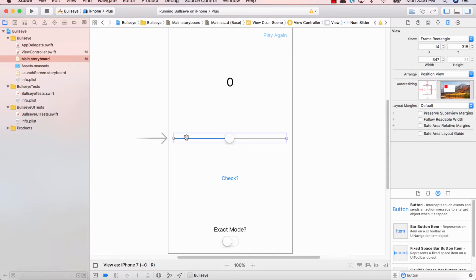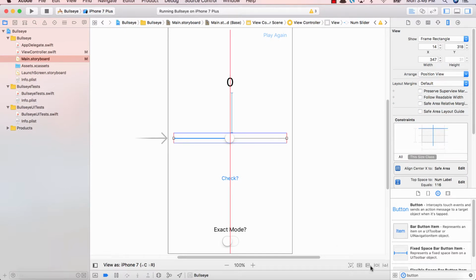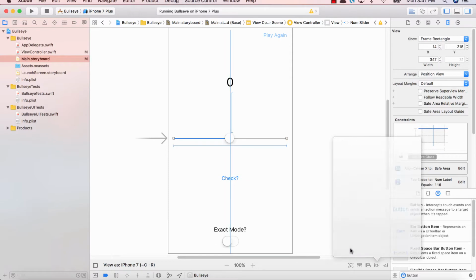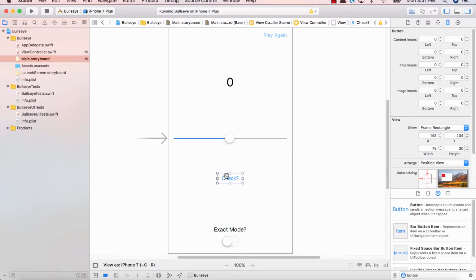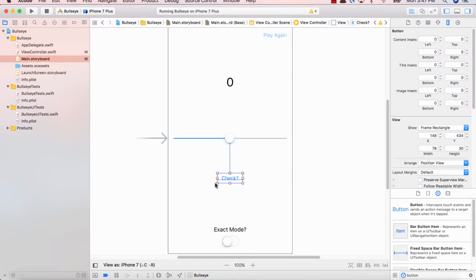Let's go ahead and add constraints to this slider. Center horizontally in safe area. Set the vertical spacing. And let's give it a width over here. Add one constraint. Fantastic. The next thing is going to be the check button. The check button has to, again, have the same stuff. We have our vertical spacing. We're centering it in the middle. We have our width and our height. Again, I can do it over here. So we have our width and we have our height.